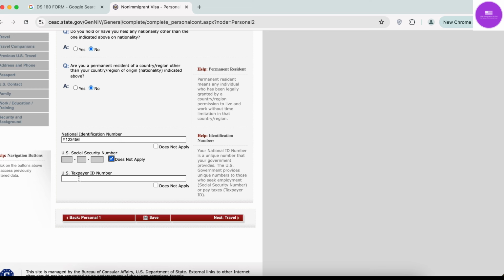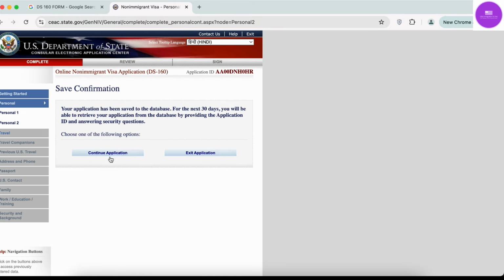If you have a US taxpayer ID number, like you have been to the US before, you have worked there, you have paid taxes, so you must be having a US taxpayer ID number as well. So if you have that number, fill it here. If you do not have that number, just click on does not apply. So this does not apply in your case. Again, what I will do, I will save this page. It says the same thing. I will continue the application.